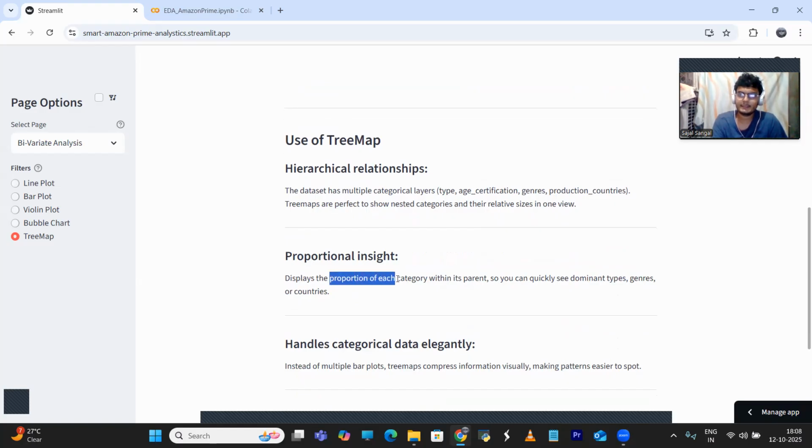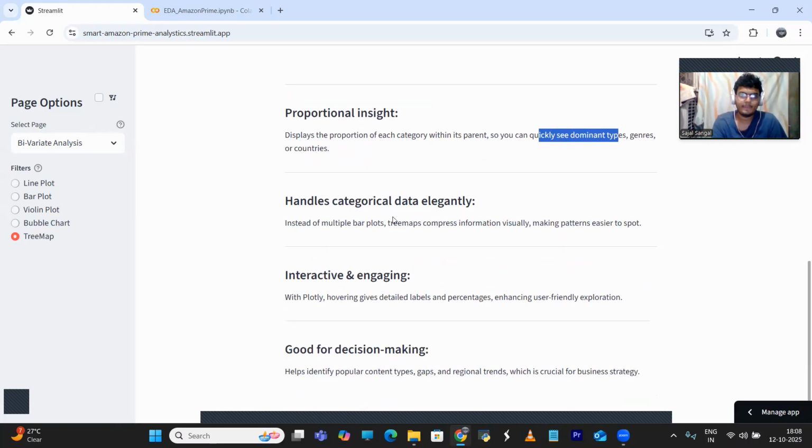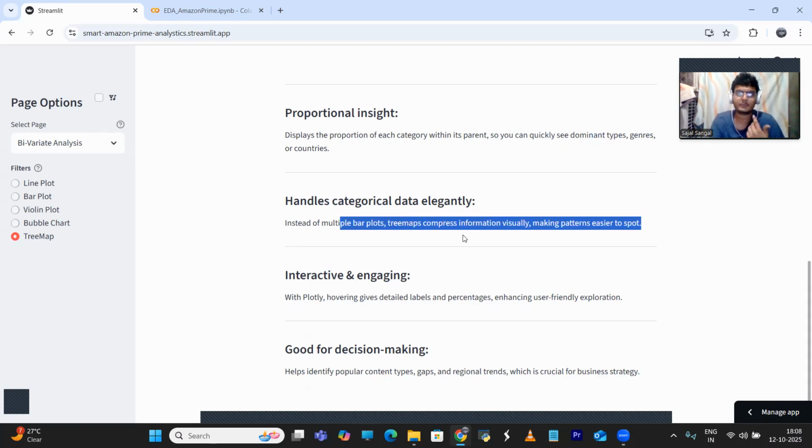So this displays the proportion of each category within its parent. So we can quickly see the dominant types, genre, or countries. This is really effective when we want to see the category of data, instead of having multiple bar plots or clustered plots for different values and multiple categories, rather we are using a treemap. It's the same.